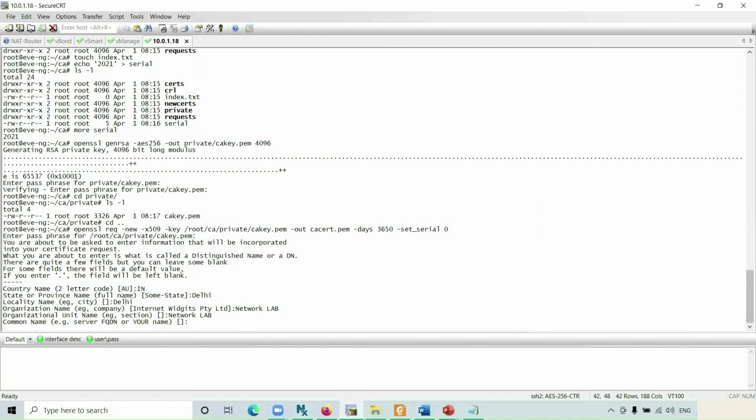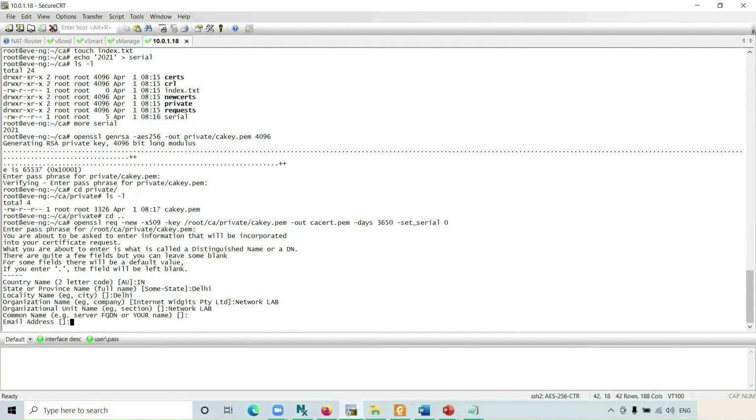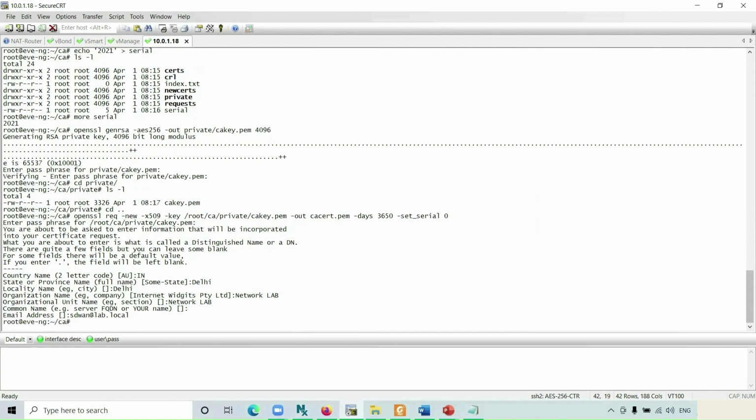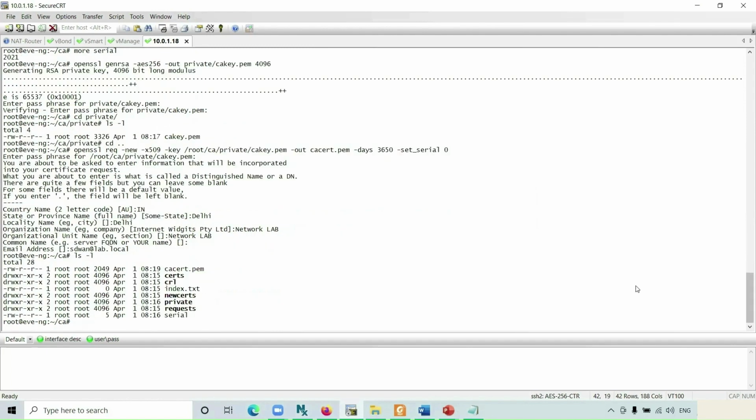Okay, common name or your name, no. Email address, I'll say SD-WAN, and I can give any name. I mean, email ID, nothing matters. So I'll just give local. Now my root cert chain has been created. If I say ls -l, there is cacert.pem, which is actually my root cert chain. So this is the file which I have got, isn't it? My root cert chain.